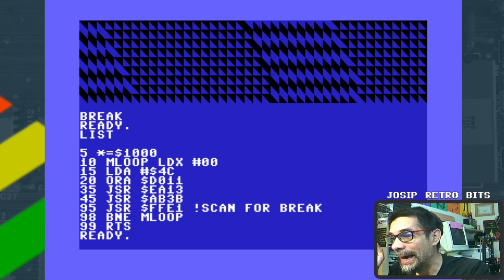Firstly, we are loading the X register with 00. Now 0 here will be used for the color, and you can see that the color we are printing out on the screen is black, and the color code for black is 0. Again, we are loading the accumulator with a fixed value. Now this fixed value is 4C in hex, and then we are ORing that value with the value from memory address D011. Now let's take a look at D011.